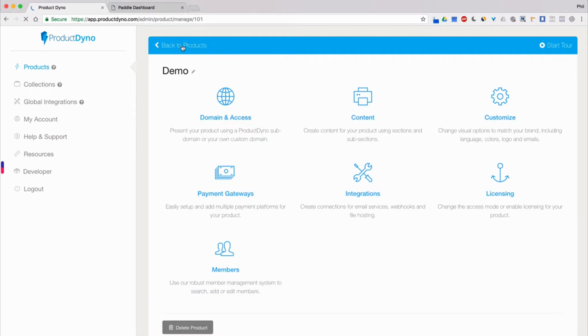So let's go back to manage product. We went over the first three. There's payment gateways. Now, once you have your product, you want to be able to sell it, right? So you can sell it using payment gateways. Now, you can set up your own payment processors in global integrations, like with Stripe, and some that need global integration, like Paddle and ClickBank. And we'll show you all those. But let's look at payment gateways.